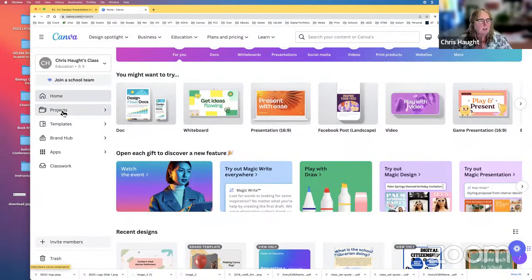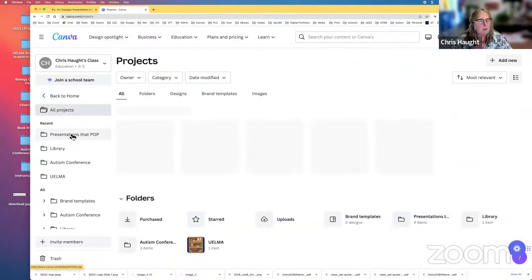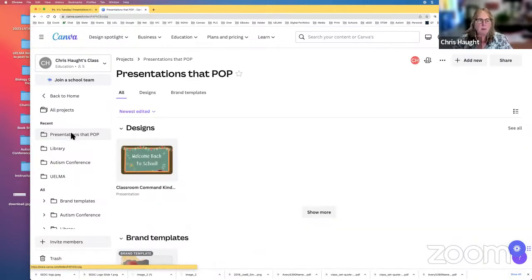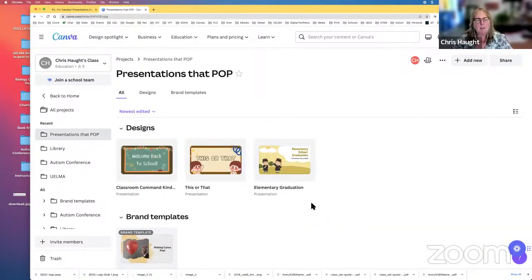So in projects, I have made 3 folders, this one for the presentations that pop, because as I was looking through it, I kept finding, oh, this would be a good example. So there's a welcome back to school example. Okay, there's one about this or that. I don't know if you've ever used those, but I love looking at this.